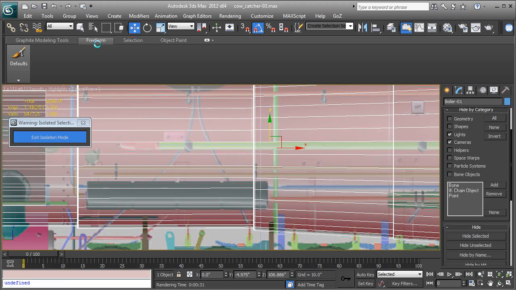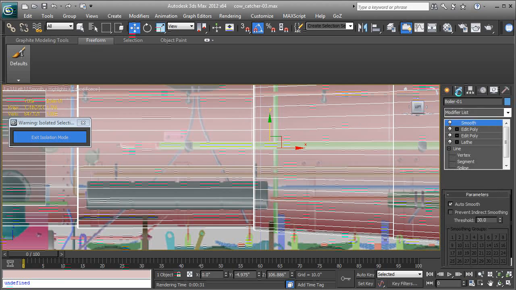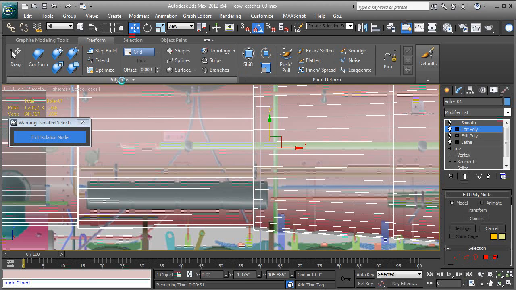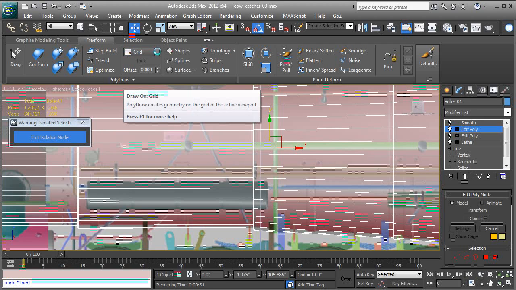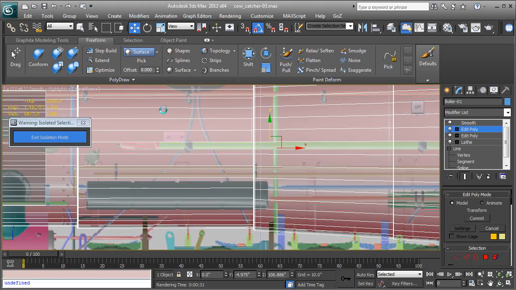Go to Freeform. We have the boiler selected. We need to be down at Edit Poly. There we go, and that activates the freeform. If we're not in an Edit Poly layer, these tools are unavailable, which is why we didn't see them. Where it says Grid, we will pick On Surface, Draw on Surface, Pick, and we will pick the boiler, just like that. One tick to make 0.100 the offset.